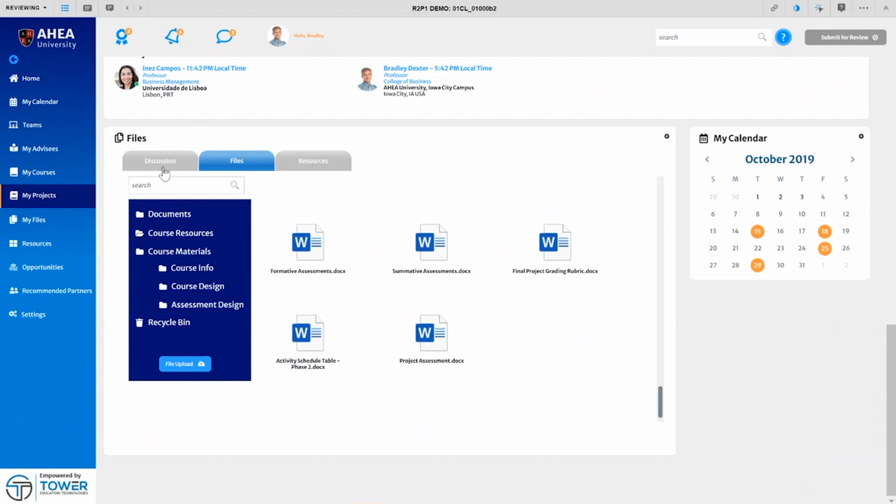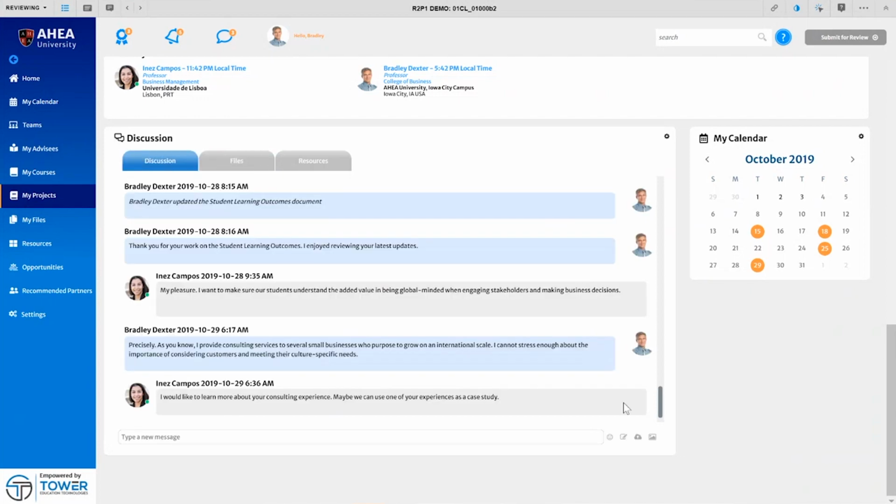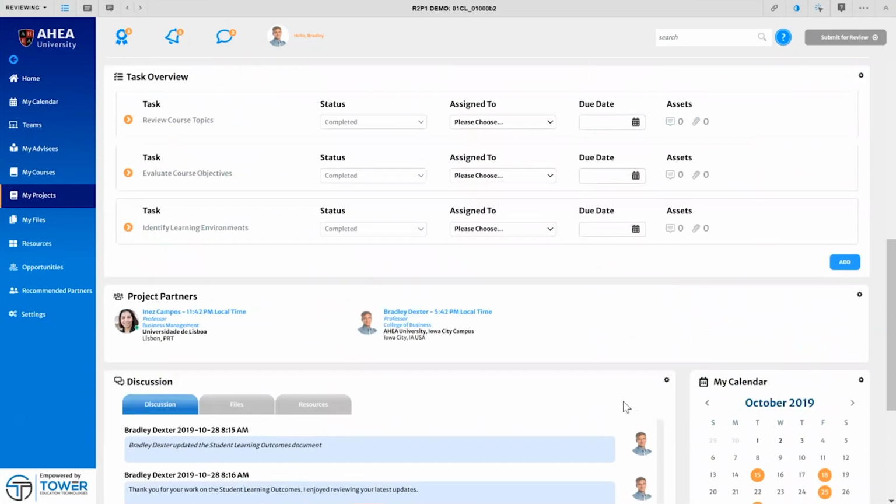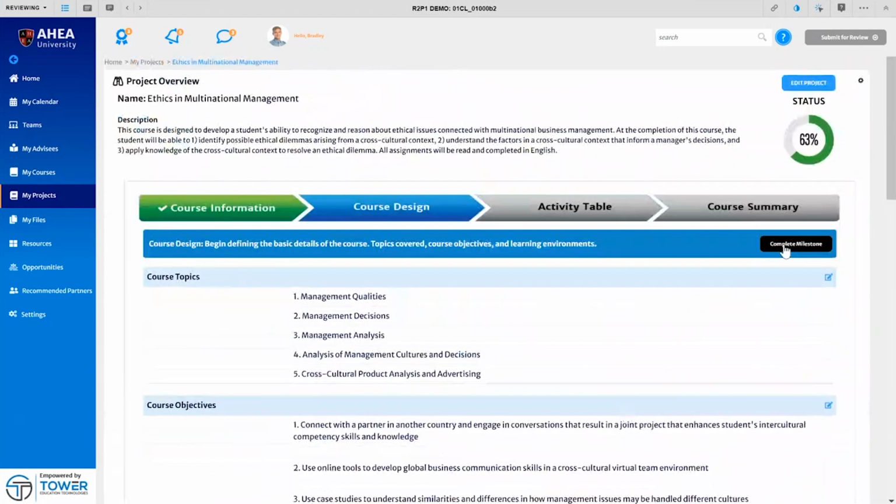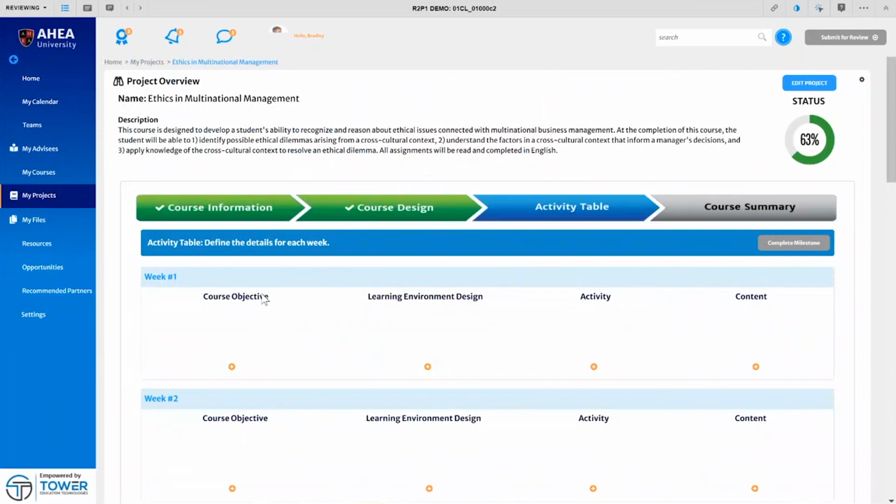This is really helpful in working with your project partners to be able to share information and keep it up to date in real time. We will scroll back up. I will complete this milestone. Now we are in the third milestone or step of our process, which is the activity table.